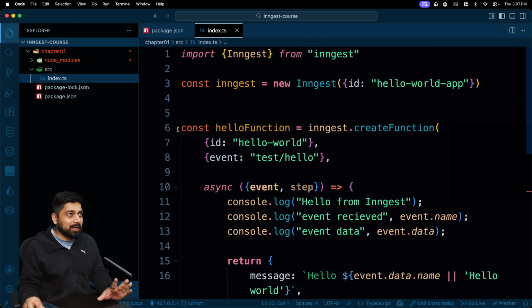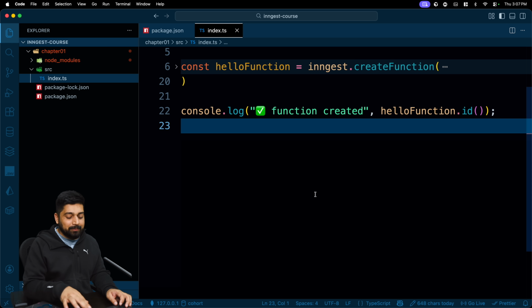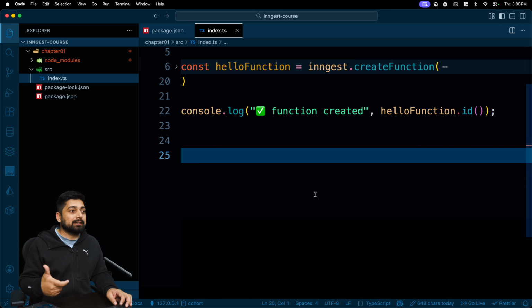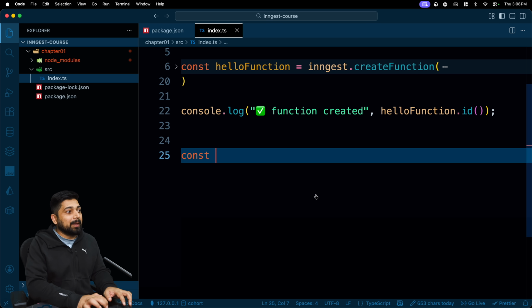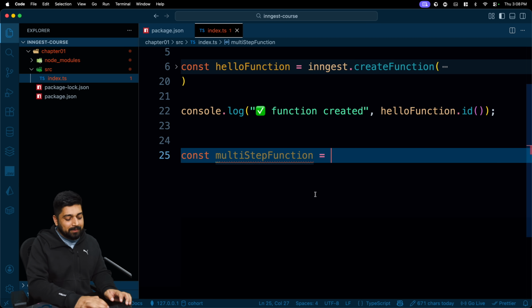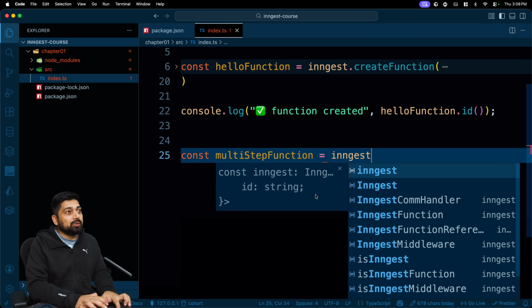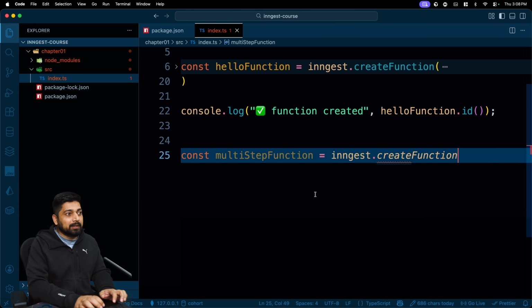I hope this is all okay. There is no problem in this one. If you have any, just write in the comment section. I'll definitely try to fix them. Okay, the next one is multi-step function. So how do you create a multi-step function? It's actually the same. You call Inngest and call the create function for that also.